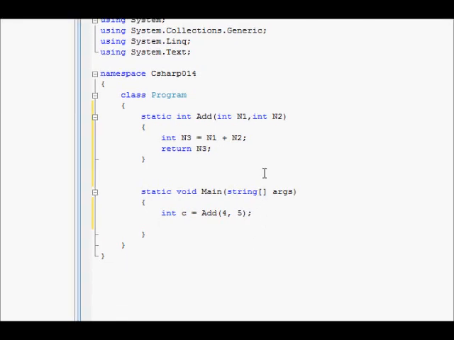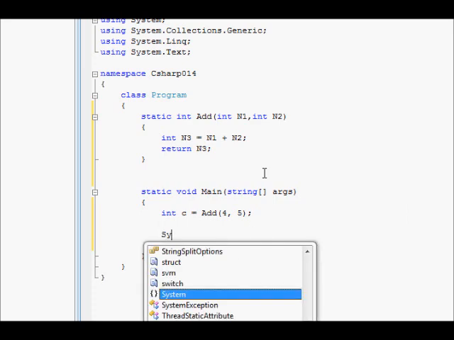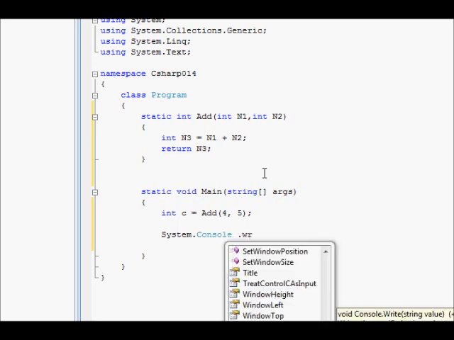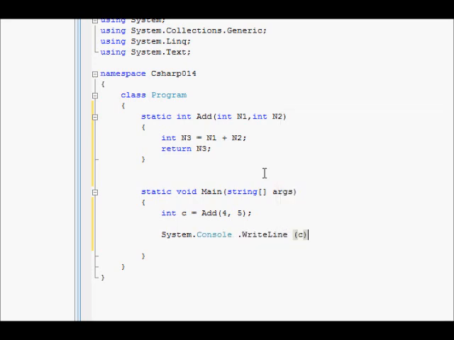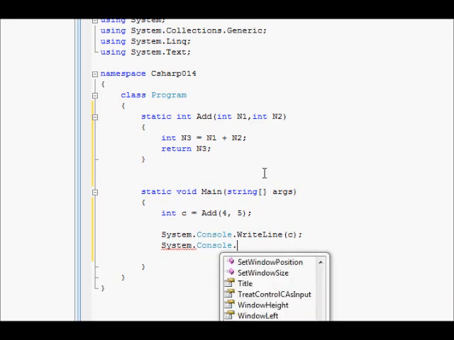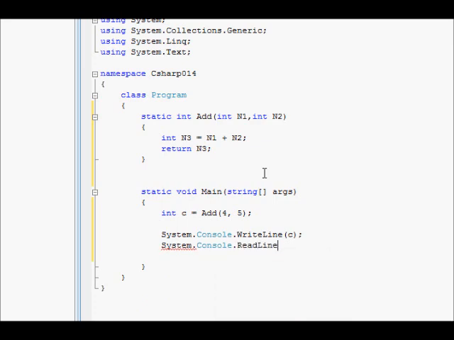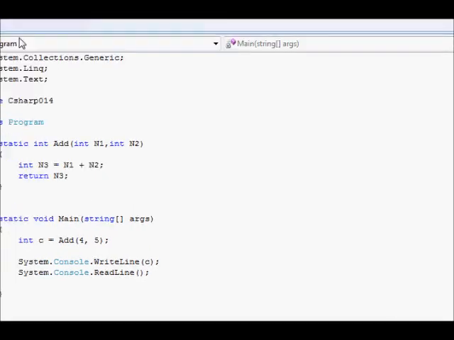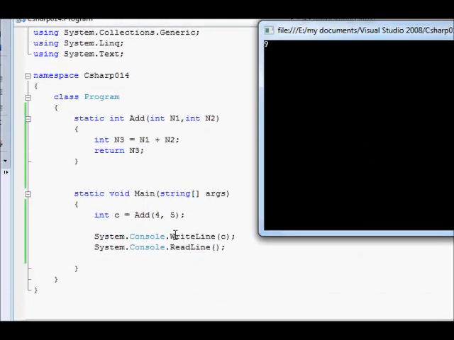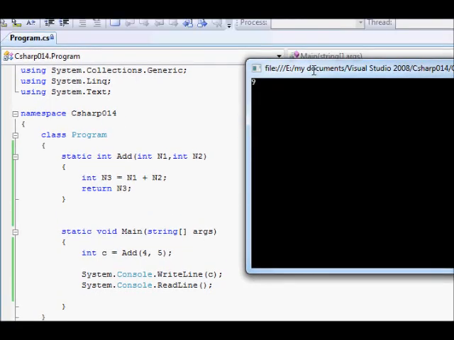In this example, let us test this program. And now we would say System.Console.WriteLine(c), and then System.Console.ReadLine(). It's as simple as that. Now let us run this program. We are getting the value 9, and obviously 4 plus 5 equals 9.